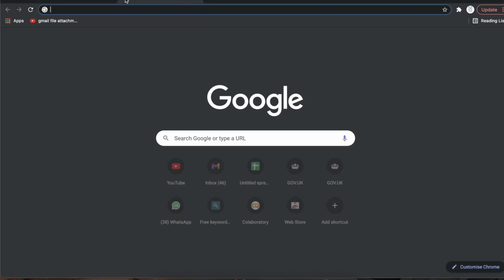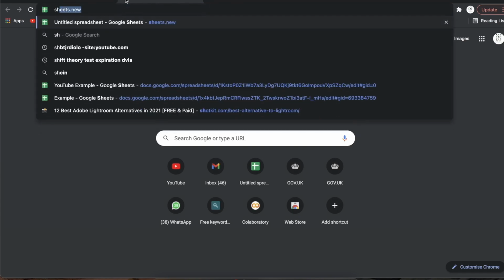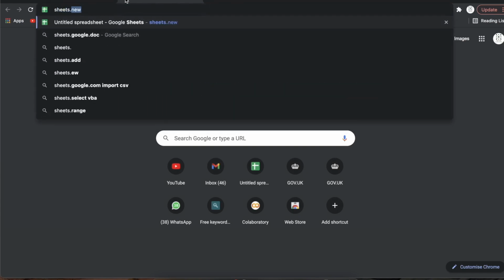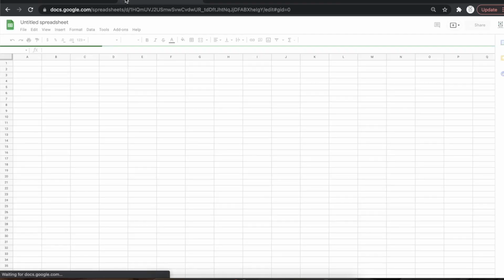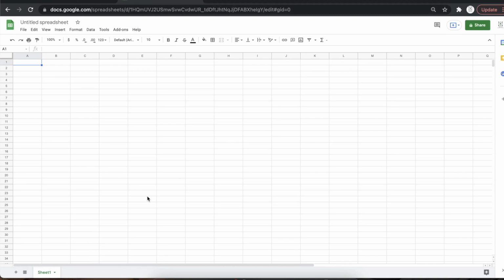On a new tab, just type sheets.new, enter, and it automatically creates a blank spreadsheet. I've showed you how you can access Google Sheets, and there are also ways where you can create a sheet.